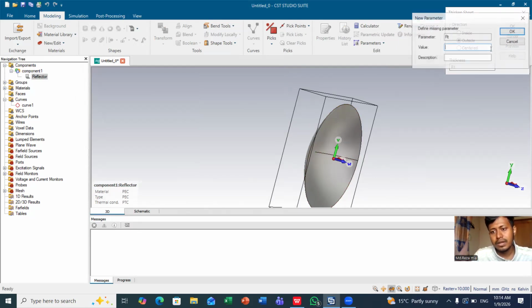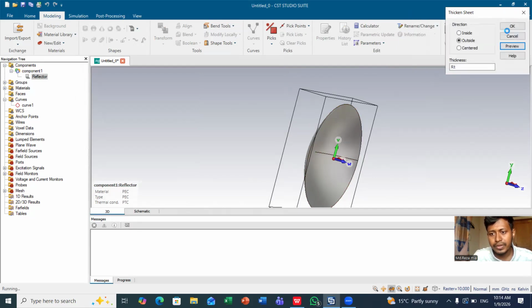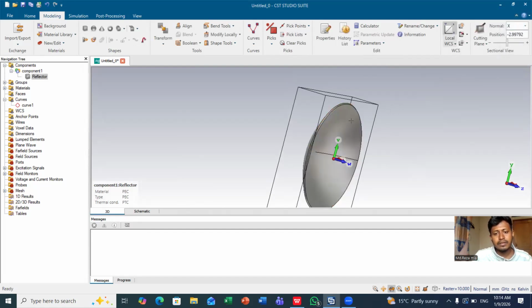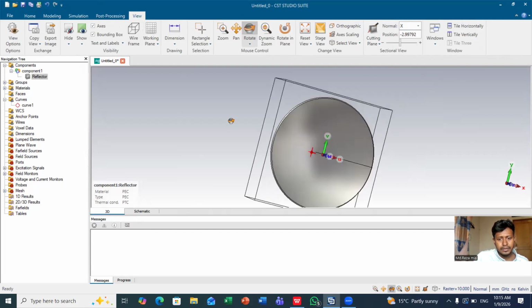I click preview, and the value is 2. You can choose any value, but I want to give it only 2. Okay, you can see that the thickness is noticeable. Okay, that's okay. So my parabolic reflector is ready now.